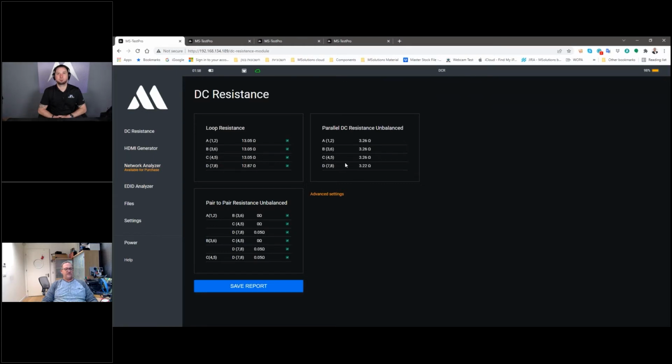Parallel DC resistance is actually how we see the cable when we are transmitting the power. The power is being transmitted on two pairs as the positive side and two pairs for the negative side. Still, those wires are actually connected in parallel between them. So the resistance is dropping down in order to provide higher current and lower loss on the cable itself. So this is the difference between the loop resistance that runs from one side and goes back, and the parallel resistance of the same wires. The most important thing is the pair-to-pair.